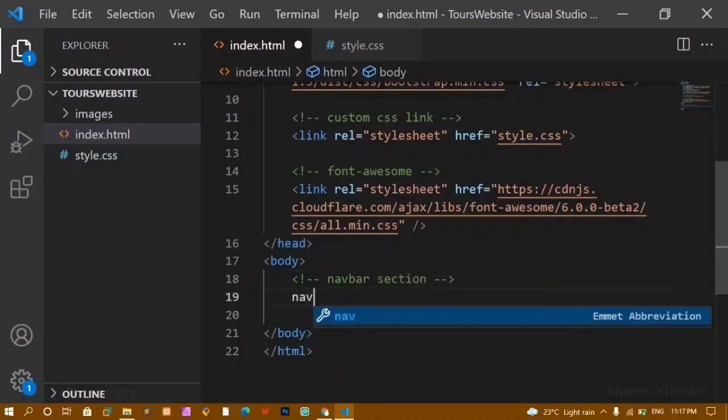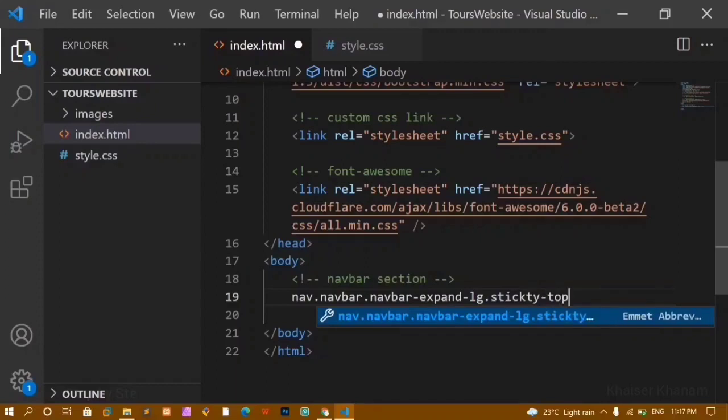Below this I'm just going to create nav, and for this I'll give the class name as navbar, and also navbar expand large, because in my larger screen devices I want it to expand. I'm also going to give sticky top. I want my navbar to be stuck on top, so I'm going to give these classes. These are the classes which are already present in Bootstrap.